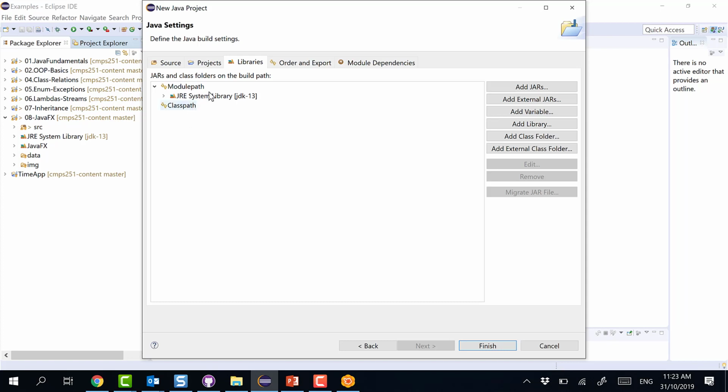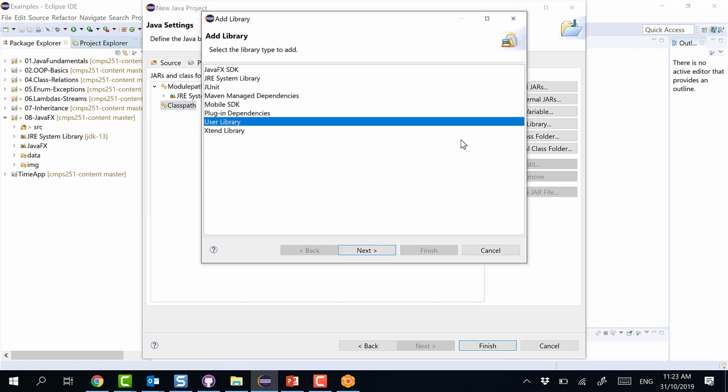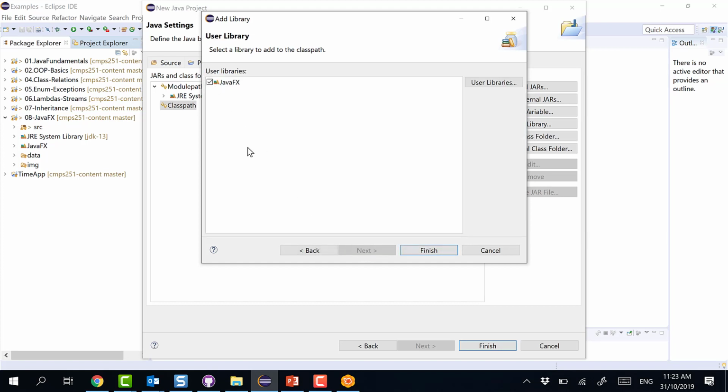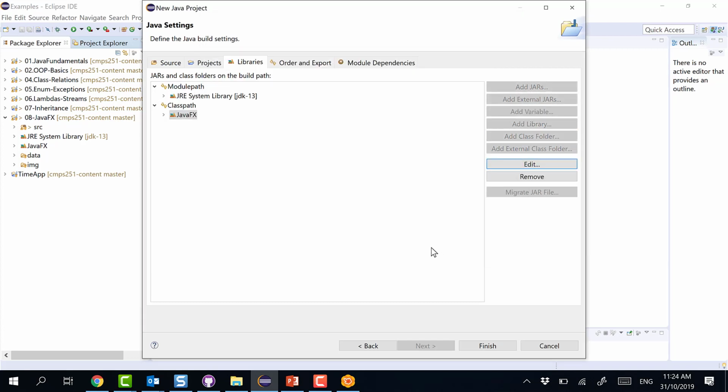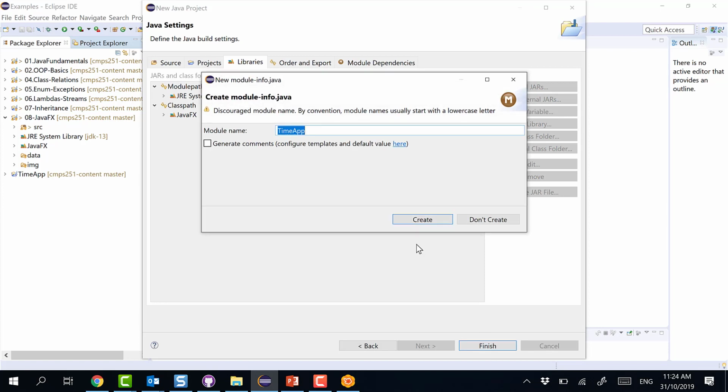So what you do, you go to this libraries tab. Make sure you are clicking class path. And then go to add library. Choose this user library. Go next. And you should see JavaFX. You will not see this JavaFX unless you go through the steps I already provided you in the PDF file. And then you click finish. And that's it. This is my app.